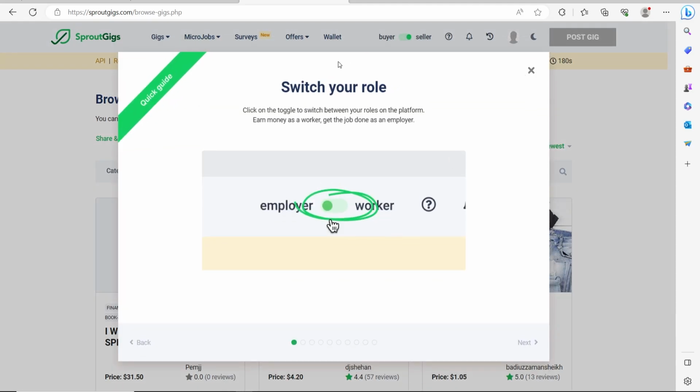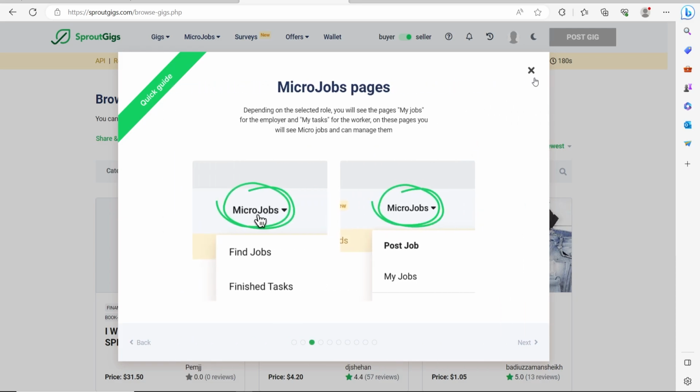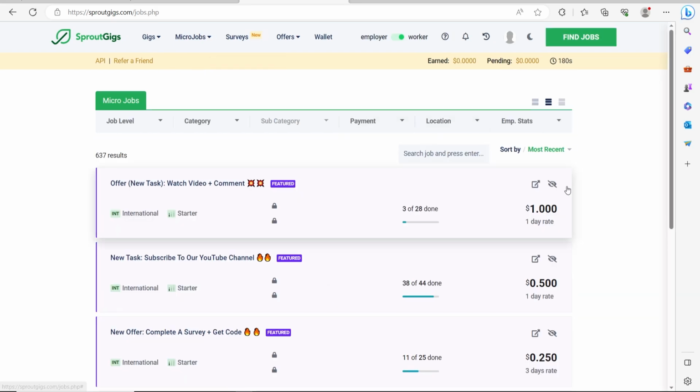We'll then be taken to this quick guide where it says you can switch your role if you want to, contact support and so on. But now anyway, we're inside of SproutGigs, and if we go to micro jobs and find jobs, here are some jobs that we can complete to start earning money.